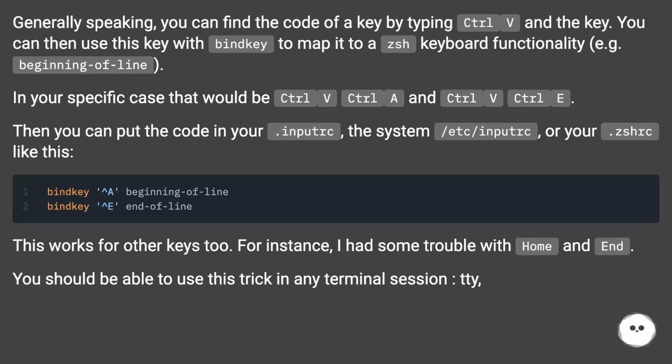This works for other keys too. For instance, I had some trouble with Home and End. You should be able to use this trick in any terminal session, TTY.